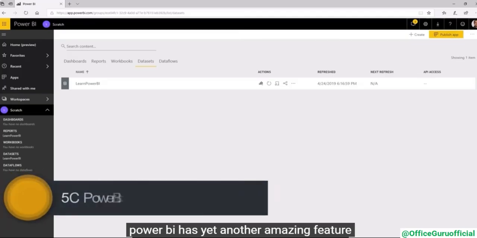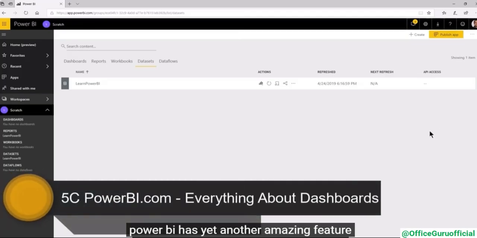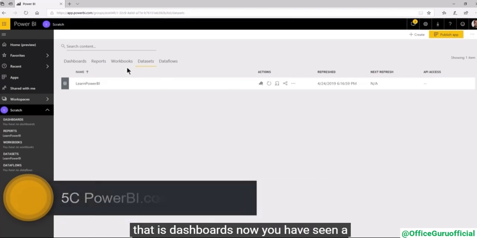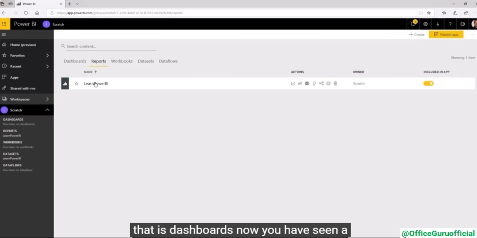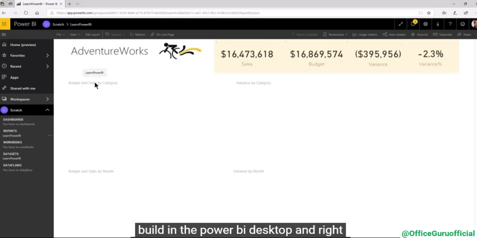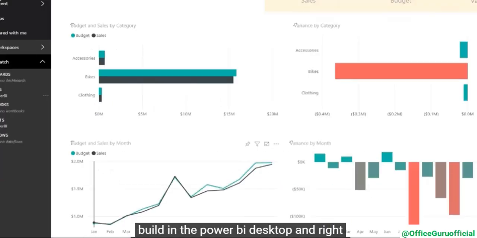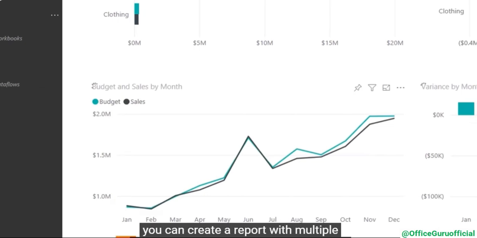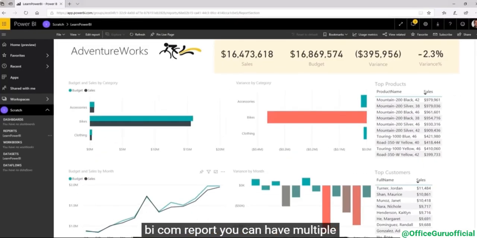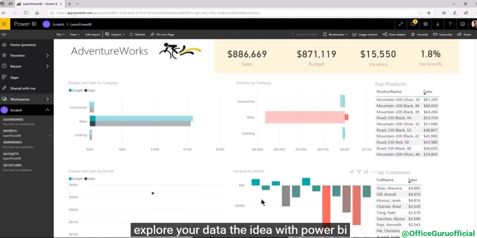Power BI has yet another amazing feature which we haven't even explored yet, and that is dashboards. Now you have seen a report, and a report is something that you build in the Power BI desktop, and right now we just have a single page here, but you can create a report with multiple pages, and that's what identifies a powerbi.com report. You can have multiple pages on here, and it gives you this rich, detailed, and interactive look where you can slice and dice and click and explore your data.